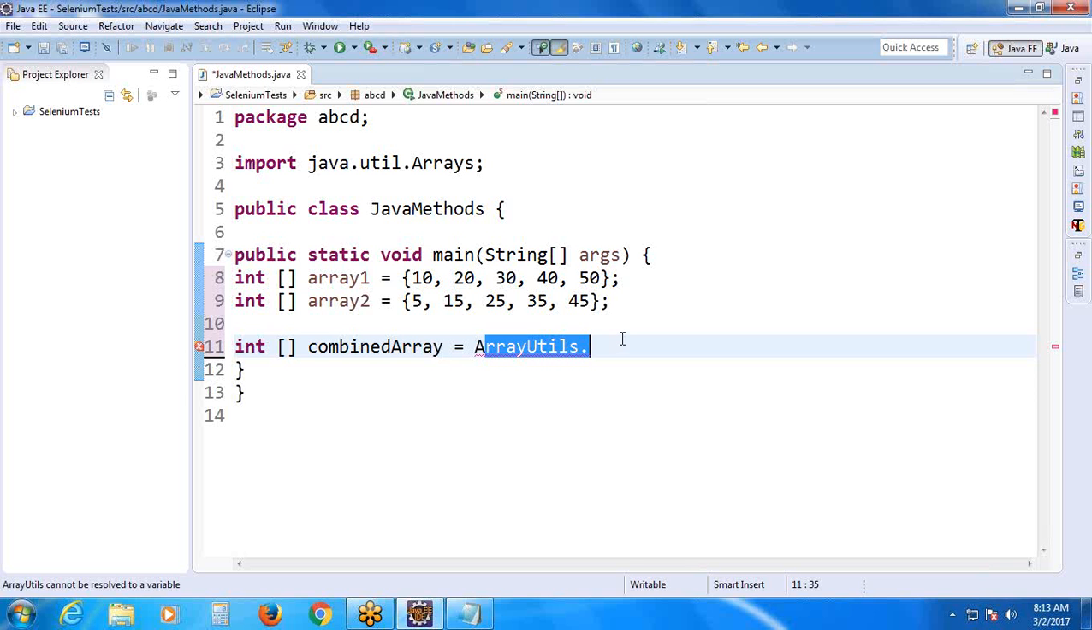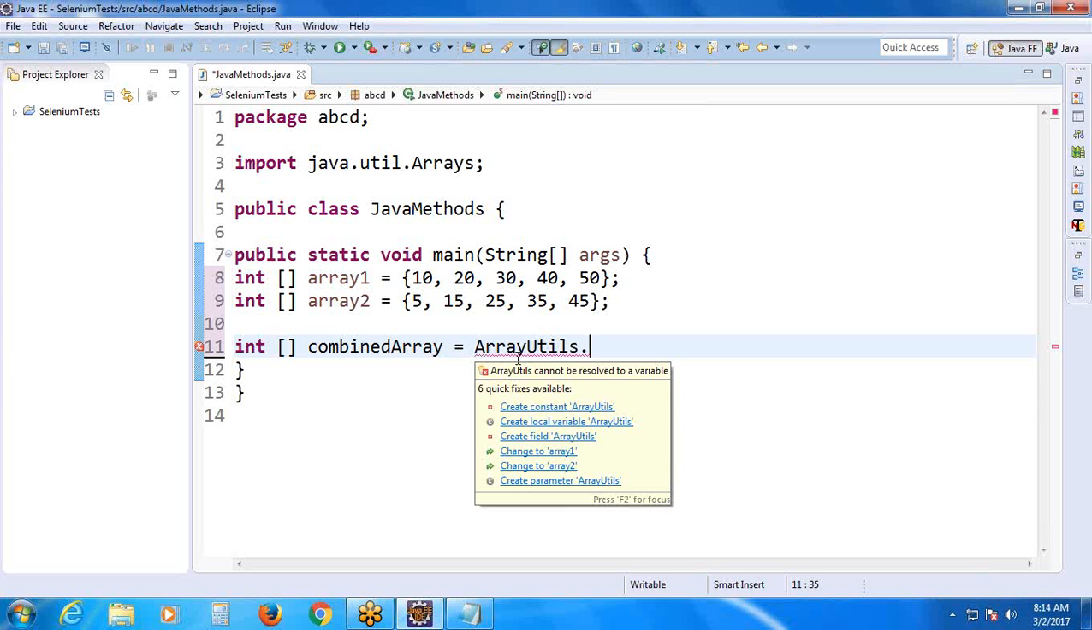What is the problem? Arrays utils. It is not taking this one. Oh, U is small. No, it is capital only. Arrays utils. Sir, ARRAYS.